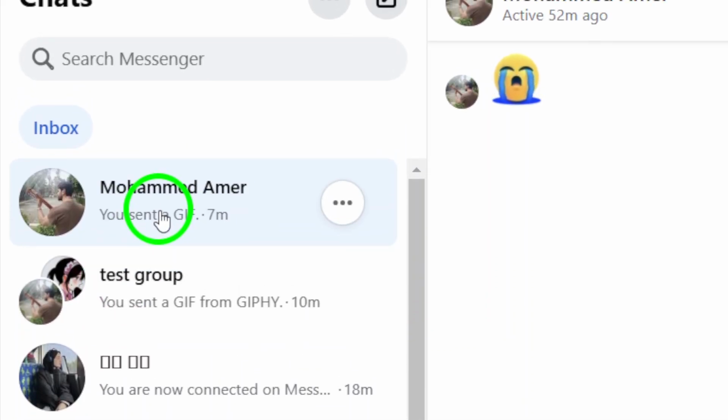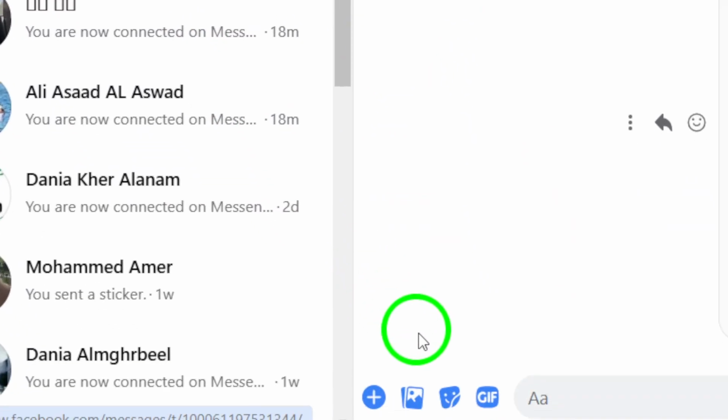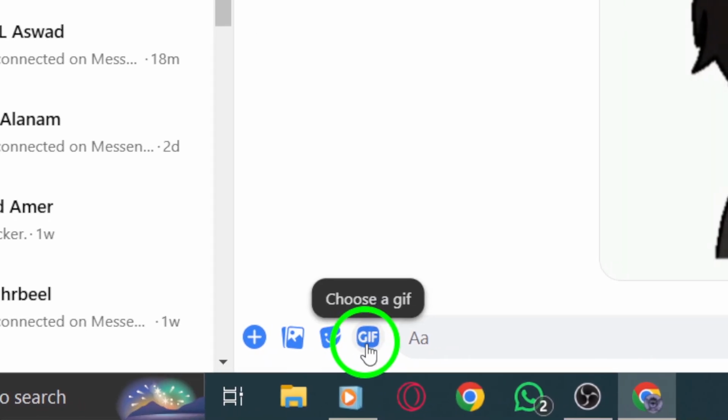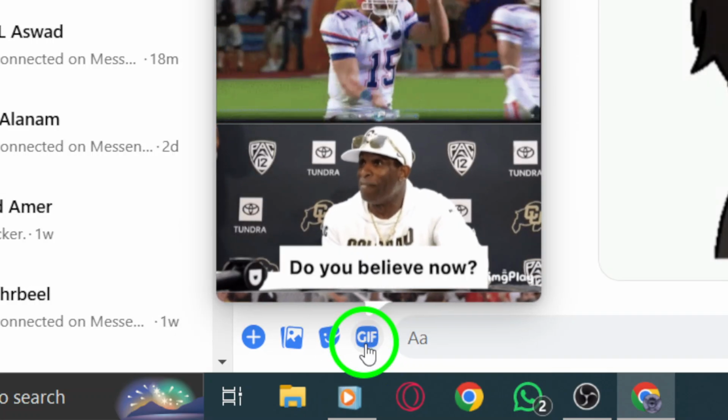Next, once you're inside the chat, look for the GIF icon. You'll find it right below the text box where you type your message. It should be labeled GIF. Click on this icon to open up the GIF search window.